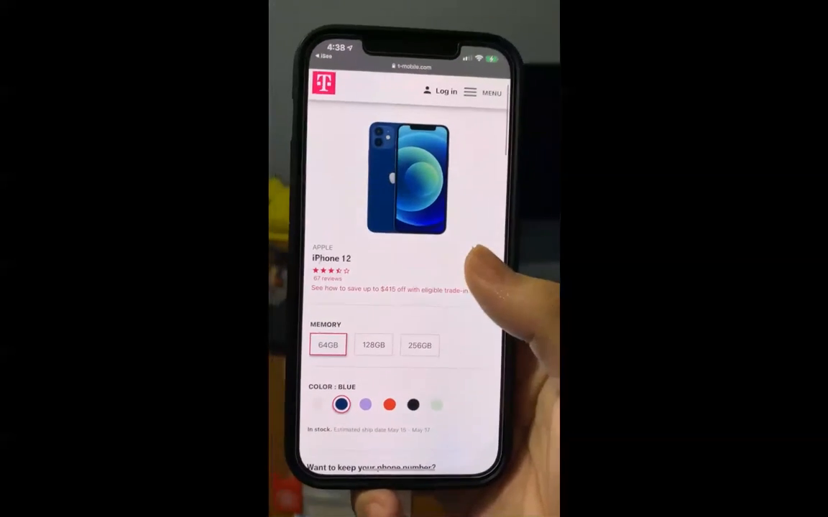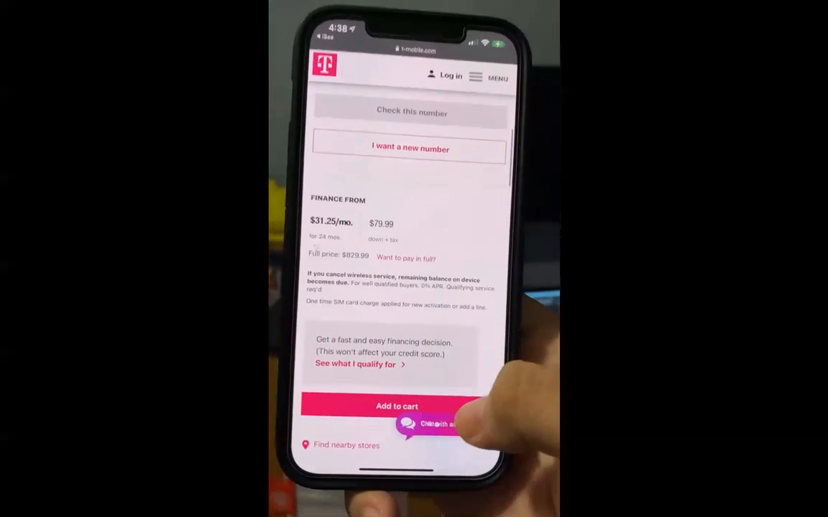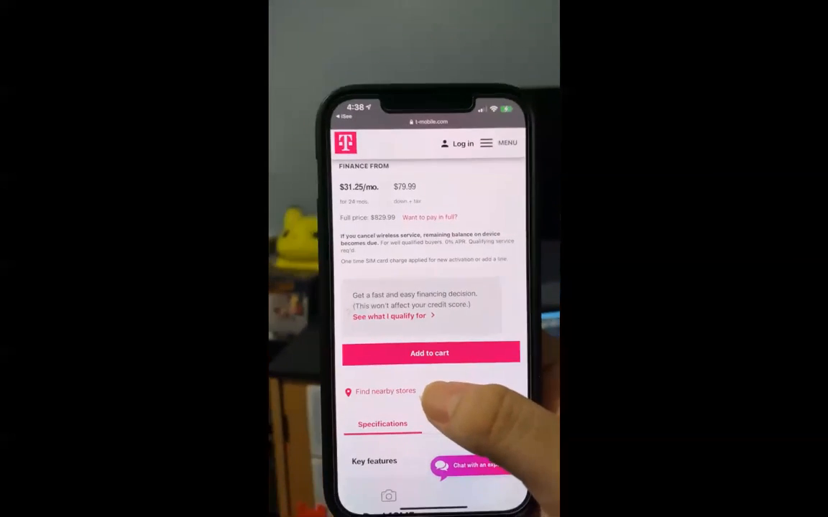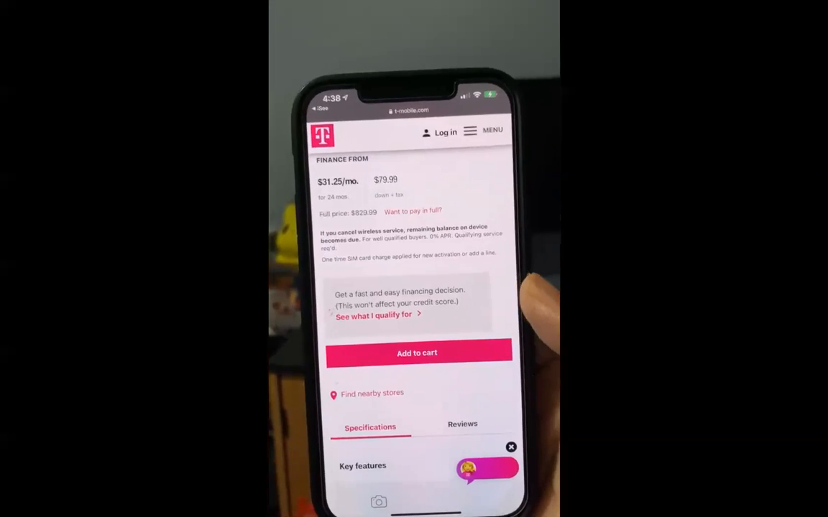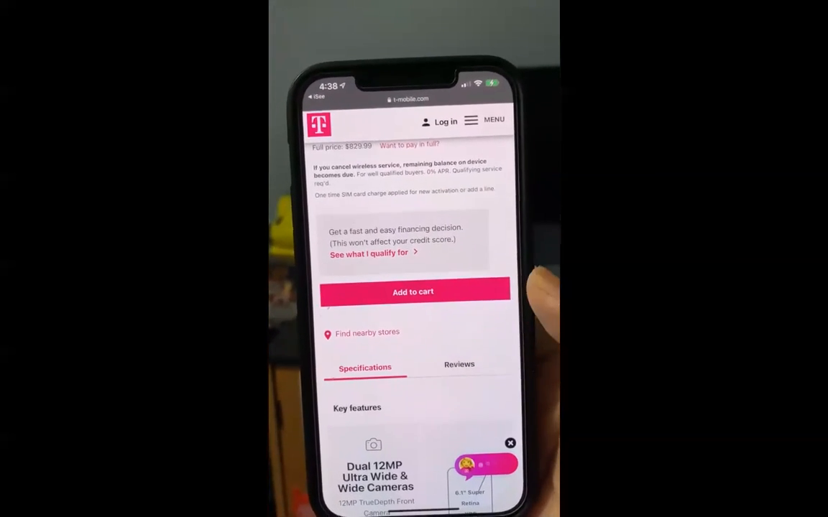And as you can see, iPhone 12 in the blue color. And here we can actually chat with an expert and go to the nearby store to see where we can buy this device. And with T-Mobile's 5G network, we can actually do this really fast, unlike the other competitors.